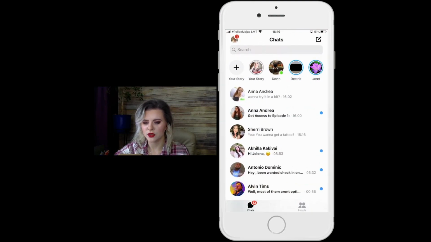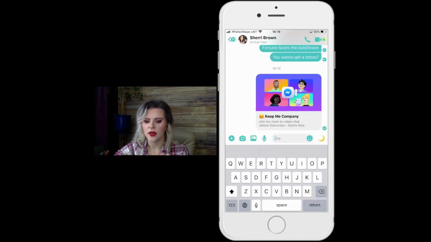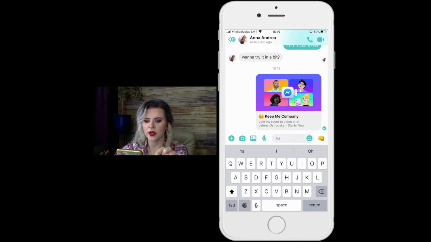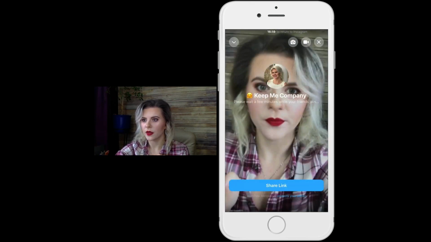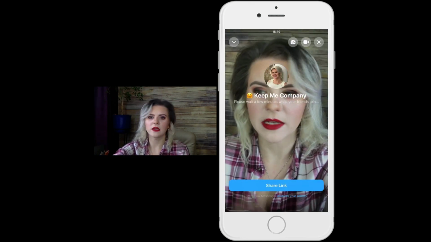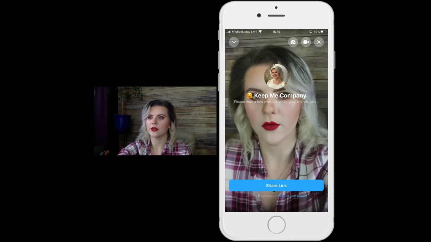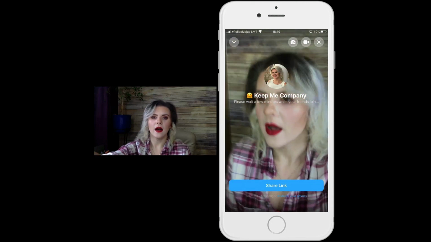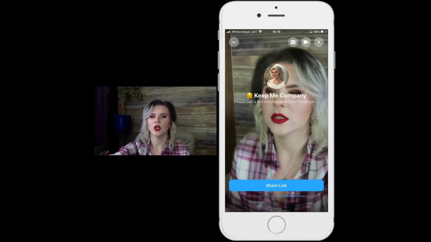So let's go over to Messenger to see if it actually showed up. There is the invitation to both parties. So I can hop in here. And then it's basically like we are in the waiting room right now, right? Please wait a few minutes while your friends join. And then basically you are over here waiting just like you would in Zoom.